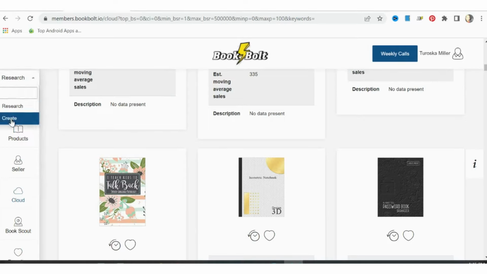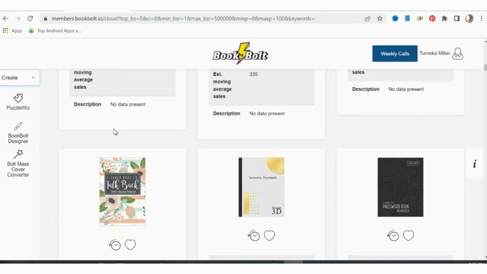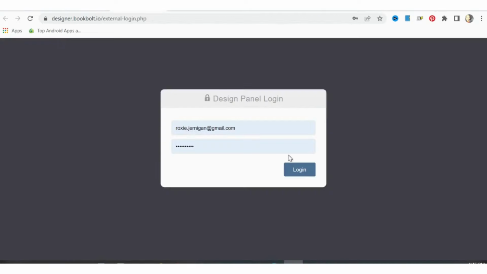So let's say we're going to create a notebook. So I'm going to click here. I'm going to say BookBolt Designer. I got to log in.